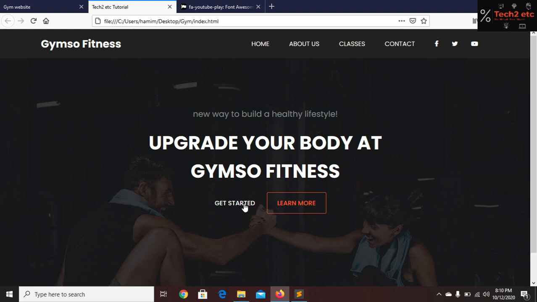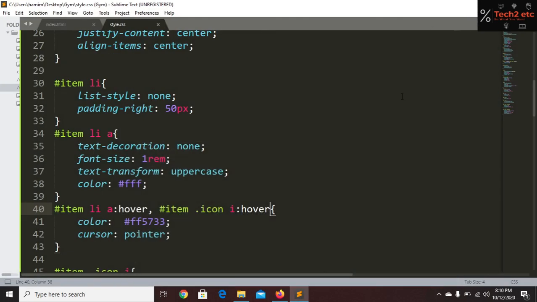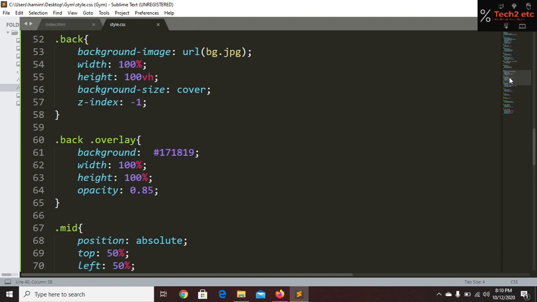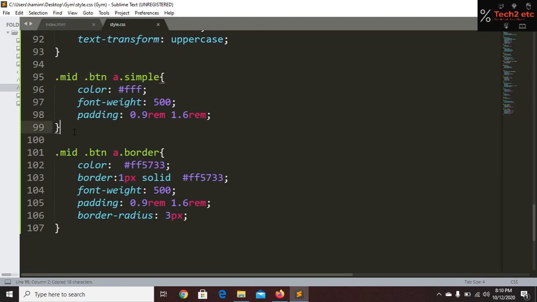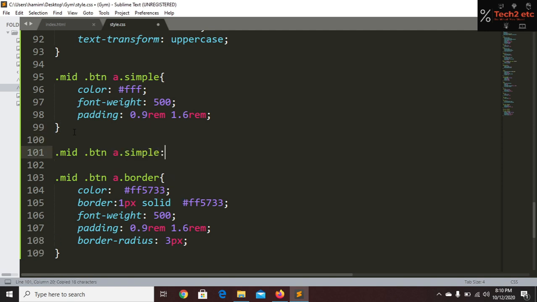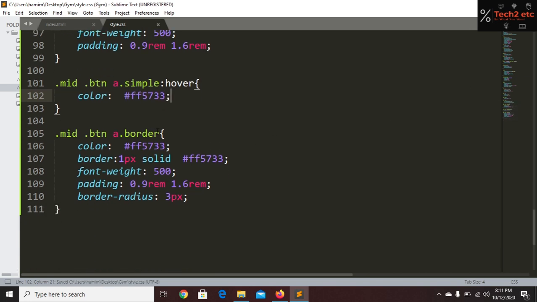Now we have to get our hover effect here in our real website. You can see that if we hover on this button, this color is changing, and if we now hover on this button, the background and color is now changing. So for doing this, go to our first button here in our simple button. So copy this button and paste it here, and write hover, and our color will be this one. And for our second button, copy this line again and paste it here.